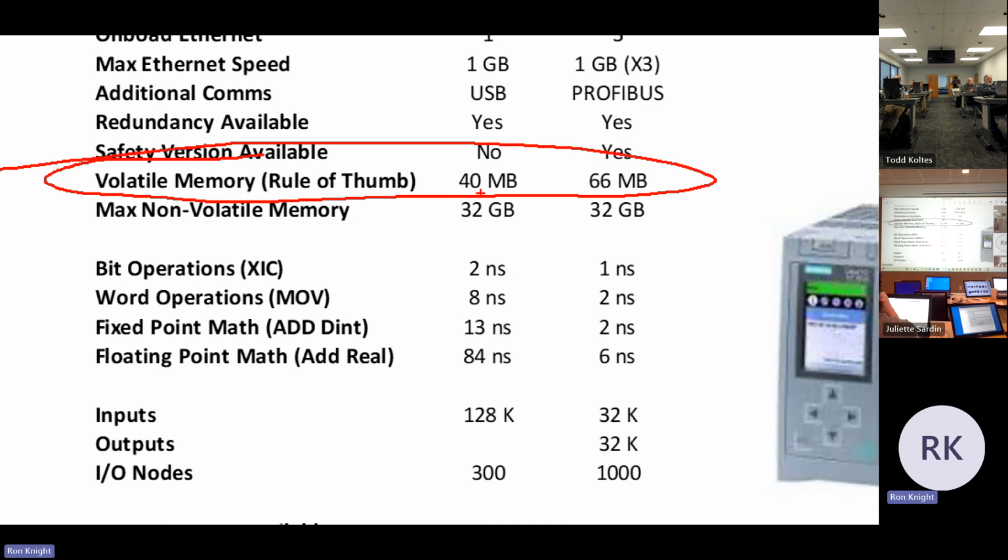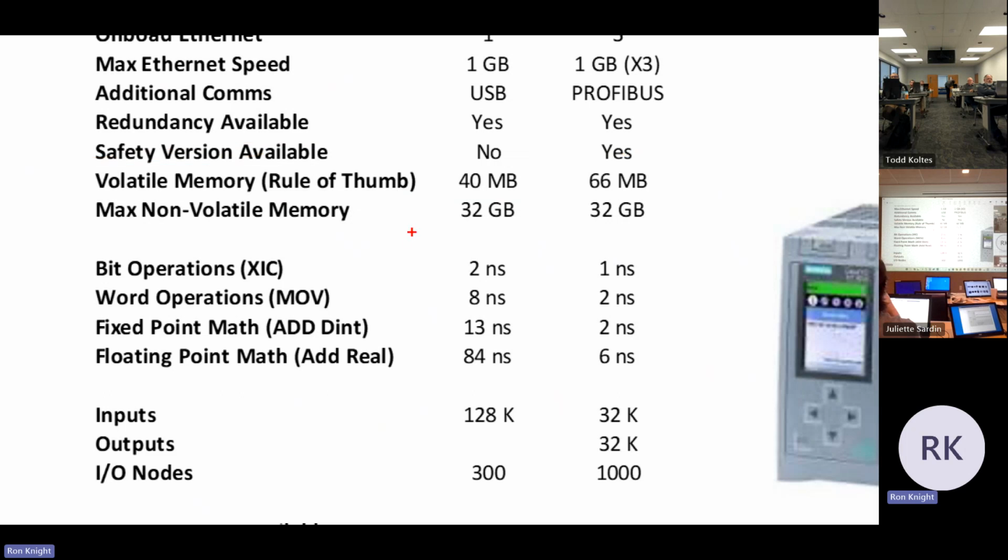So on the Rockwell side, 40 meg versus 66 meg on the Siemens side. And so edge Siemens. And we've also got this rule of thumb here. I was told years and years ago that a Siemens processor uses half the memory of a Rockwell processor. Now, is that Siemens marketing spin? I didn't know, so I did a little bit of research. I'll show you the results in the next slide.